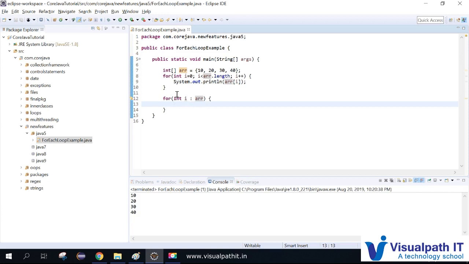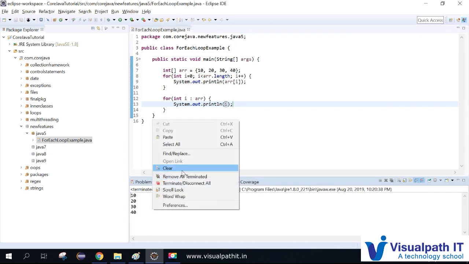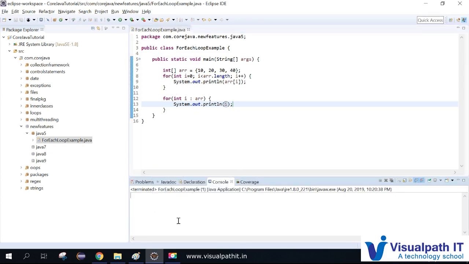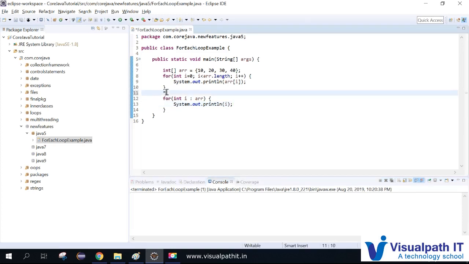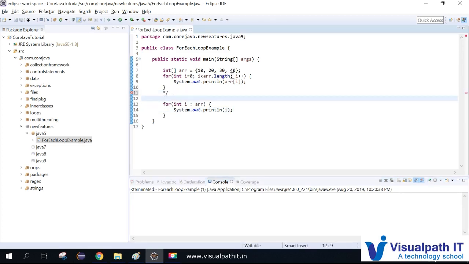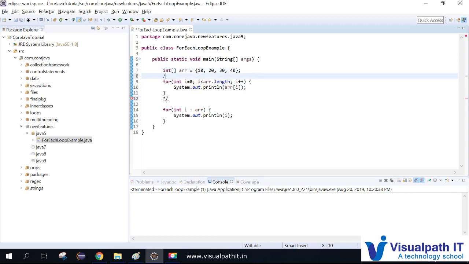So the way to print is sys out i. That's it. We're done with the programming. So it is similar to the for each loop we wrote. I just clear the output because I just want to show the results from the for each loop. So earlier we ran the for loop results, and now we're running for each loop results. For that I just commented the for loop, I'm just printing elements with the for each loop.